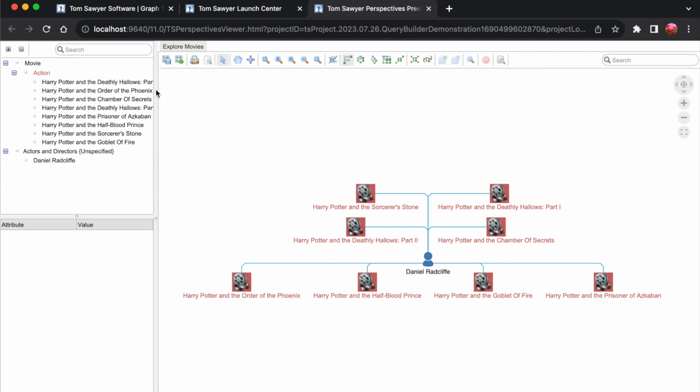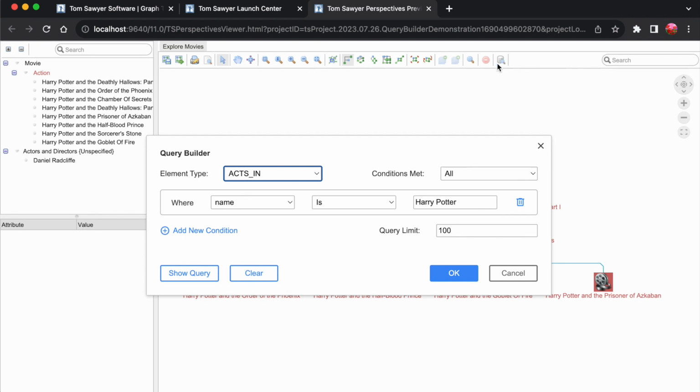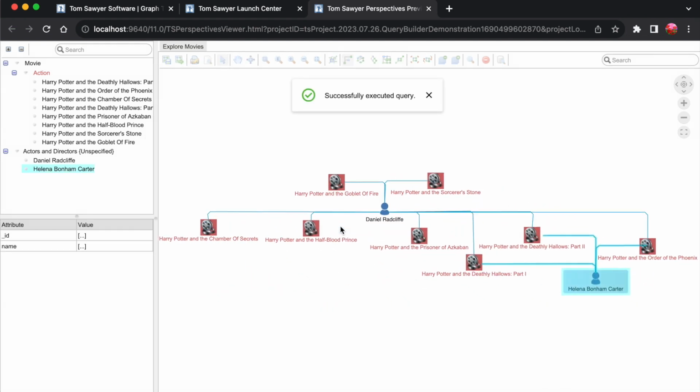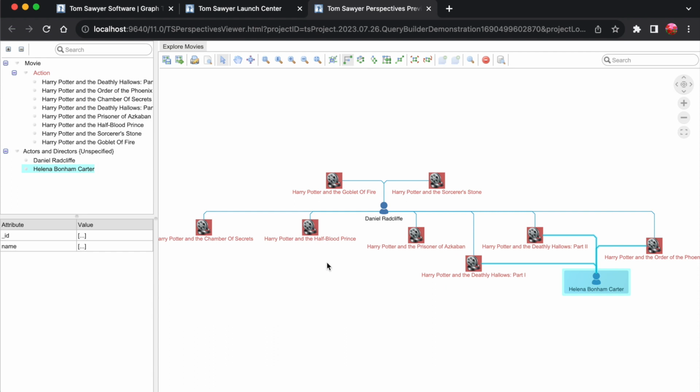As we have added items through queries, they are appearing in the tree. If you're interested in how the tree was built, you can refer to our earlier demonstration on drawing templates. Let's try another query to extend this data set. Let's look for the acts in relationships where the character name starts with Bellatrix. And now we get Helena Bonham Carter, and she's connected to the Harry Potter movies where she played Bellatrix.